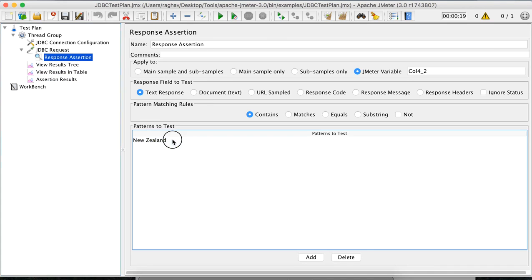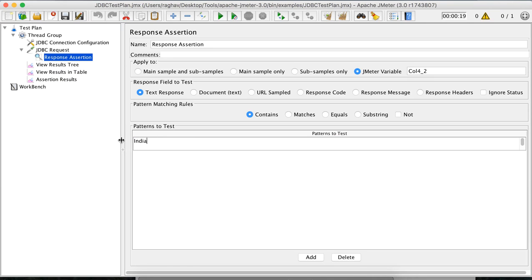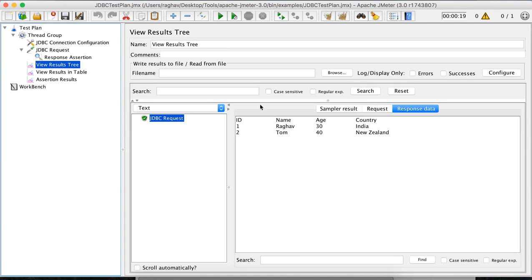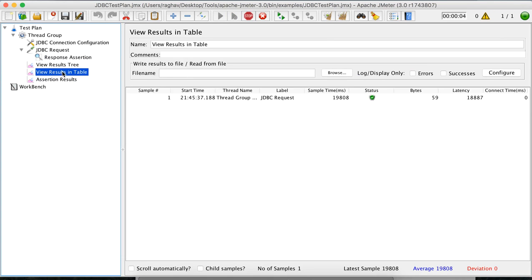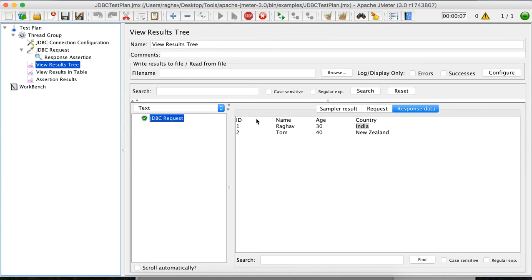What if I say here I want India? Okay, now see, this should fail because India is in row number 1. But here I am saying column 4 row number 2 should have India. So if I now run it again, let us see what will be the result. Okay, this will take some time because I am using a publicly available free database. In your case it will be pretty fast, so please bear with me for a few seconds. We will get the results in some time.